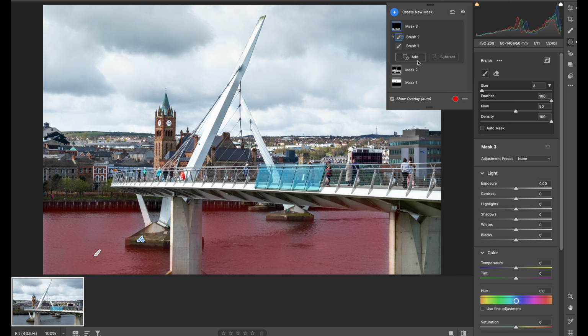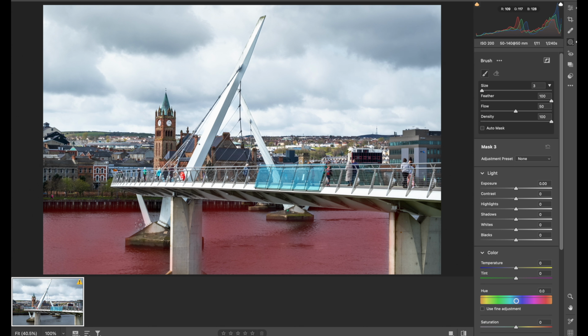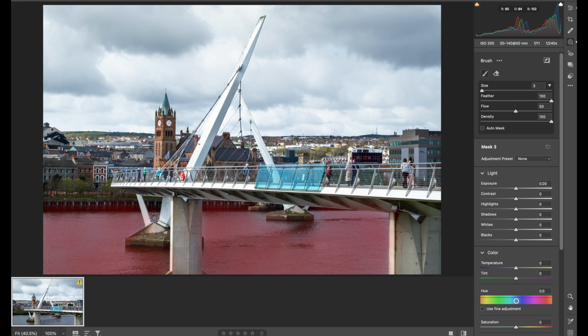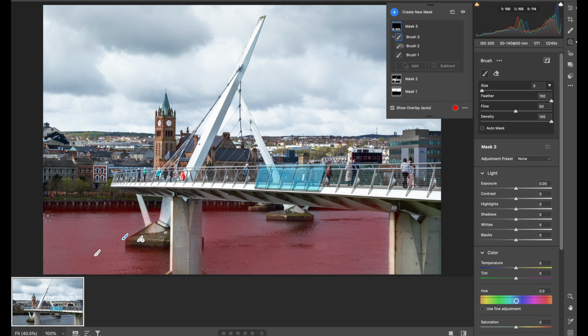And what I want to do is I want to hit my add brush again and take the brush, and we're going to make a little add in here, and we're going to make a little add in here. Next thing we want to do is we want to apply some changes to it.